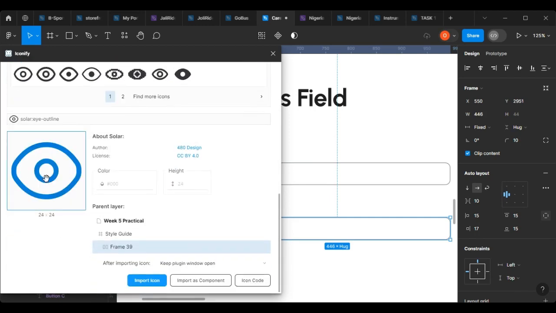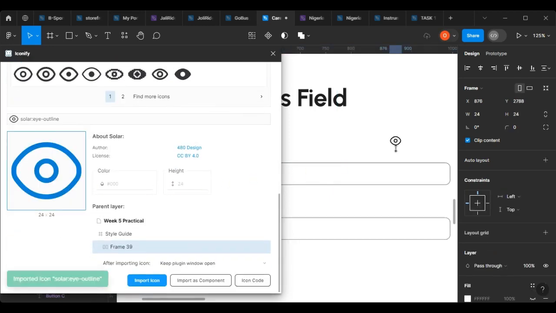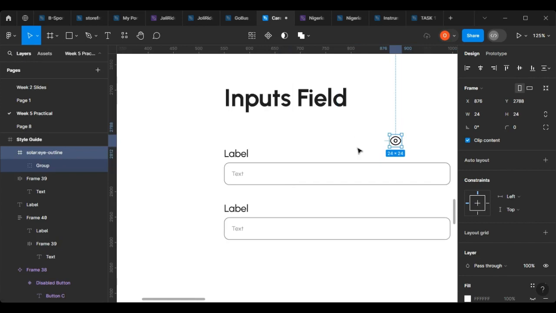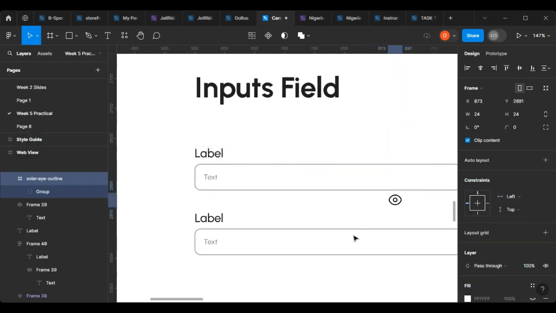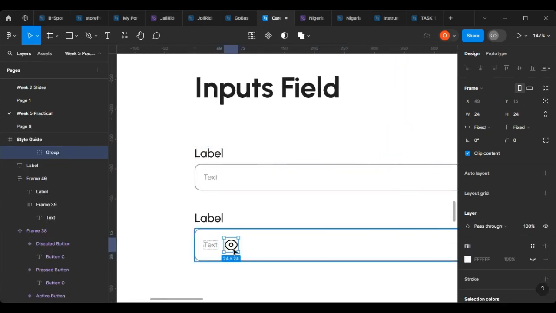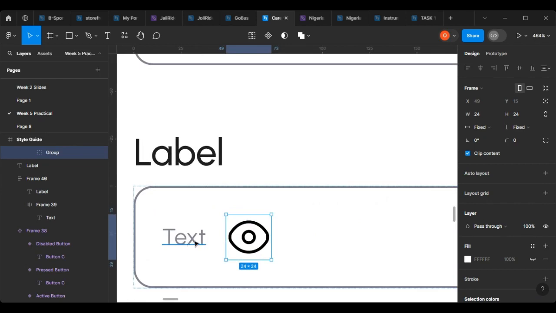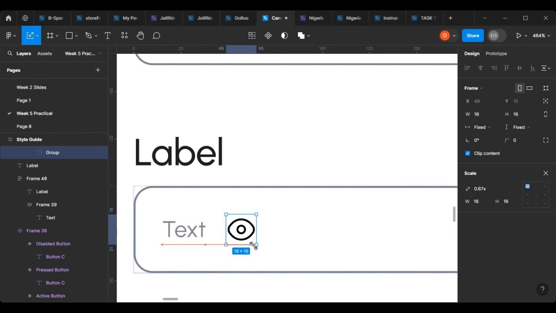So I'm going to pick this, drag it inside, and close the plugin. So I'm going to bring it inside here. This is actually big, so I'm going to reduce it. You can choose to click on scale, and reduce it. Okay, now I have reduced it, but I don't want the color to stand out like this. I want it to be the same as this color.